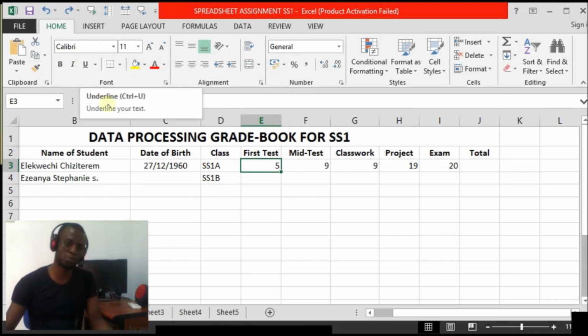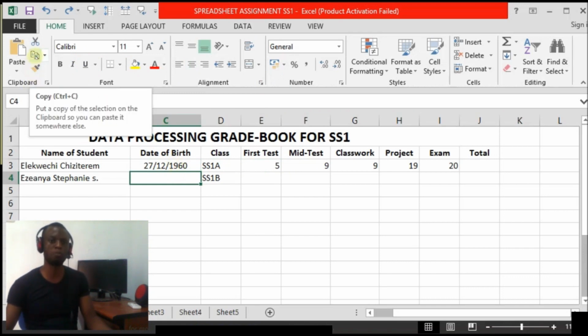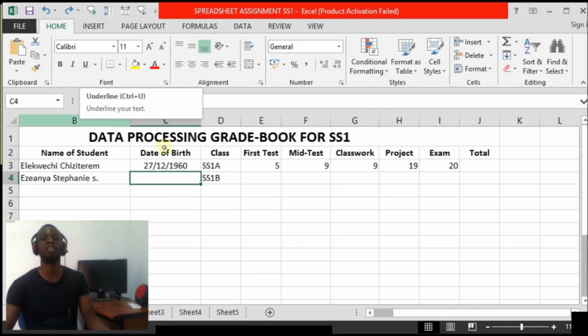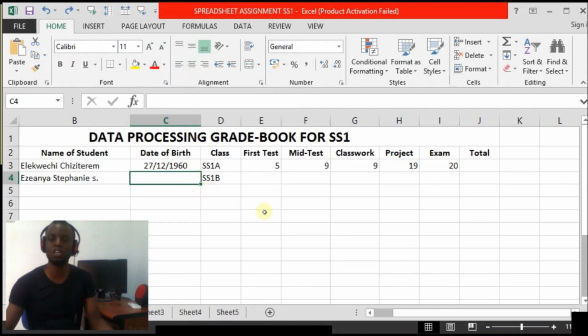Some of the keyboard shortcut keys you use on Microsoft Word, you also use on the spreadsheet. For example, Control C to copy, Control V to paste, Control X to cut, Control B to make bold, Control I to italicize, Control U to underline, Control E to center, and the rest of them. So some of these keyboard shortcut keys actually also work here.